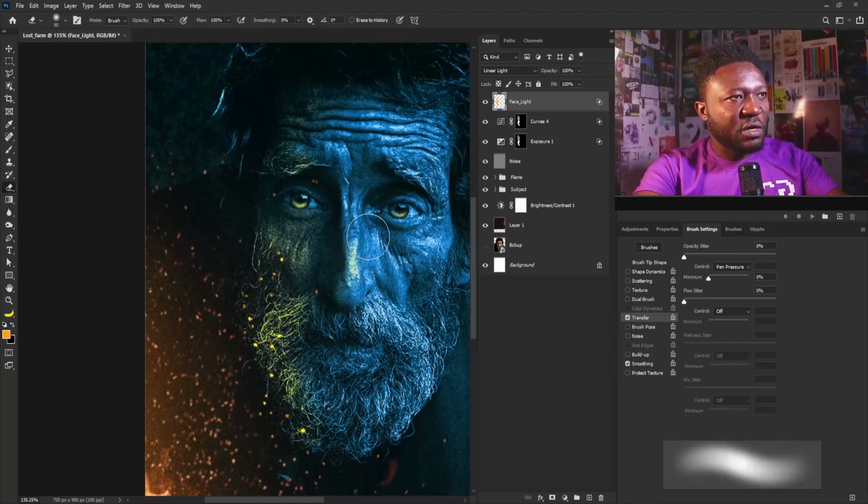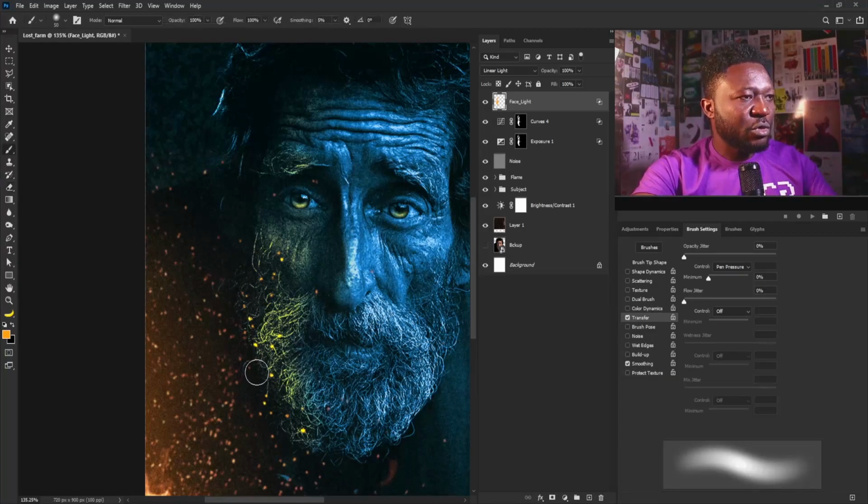Razor tool. I think I will apply it, so I'm just going to gently take it out from here like so. Select the brush tool again and just, this is good.